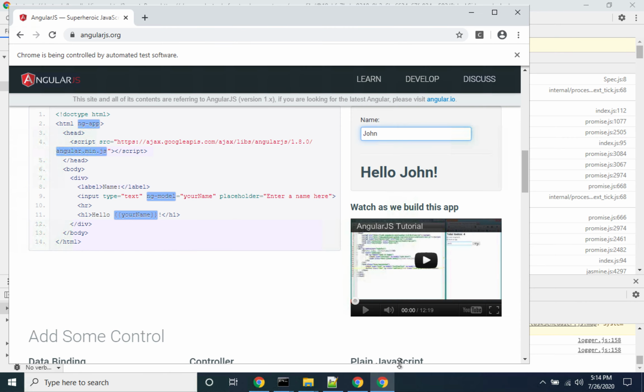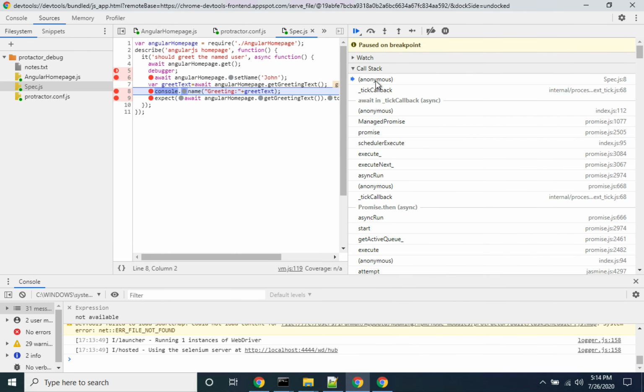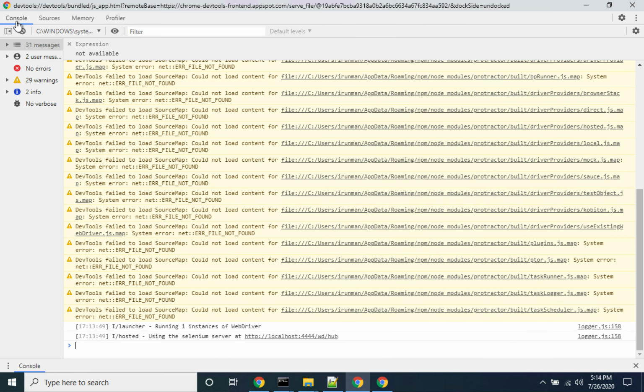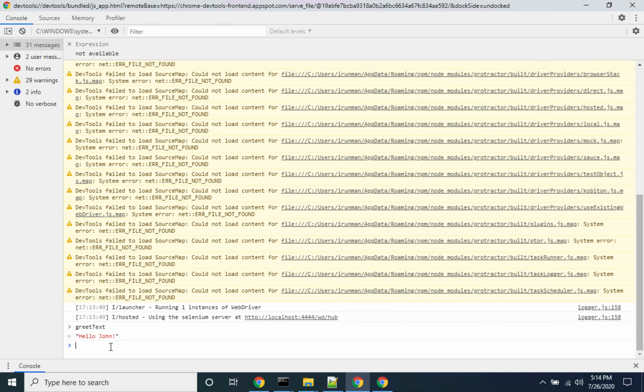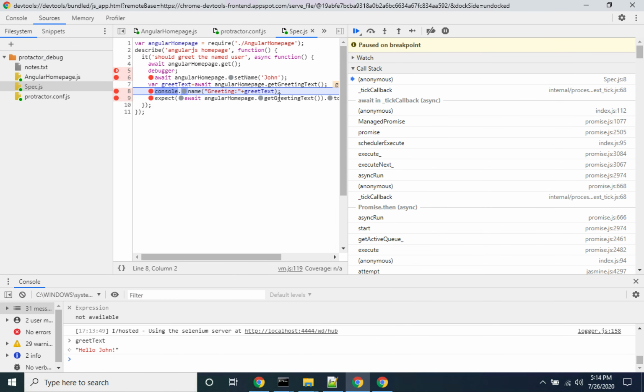If you go to the browser window and scroll down to the location, you can see that it has the name John. And we can see that the greeting has been set as well. If you hover over the greet text over here, you can see the value, hello John. So basically, this is how we can try to debug if you have any issues. You can even go to the console, and if you type in greet text over here, which is a variable, we can see the value for the variable, and you can resume execution from here.